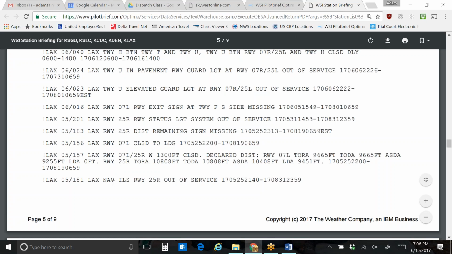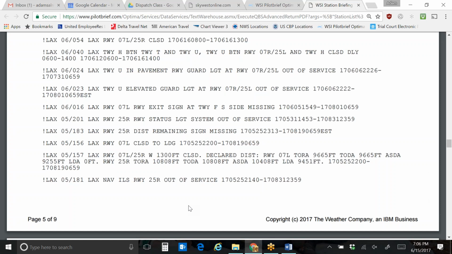The next one, ILS runway 25 right, out of service. They actually spelt out of service. They could have just put OTS. But for the same reason, we already know that you can land on 25 right. You just can't land on 7 left. It's the same piece of concrete, just the other end of the runway. You can take off on it, and you can land on the opposite end. You just can't land on the 7 left end.